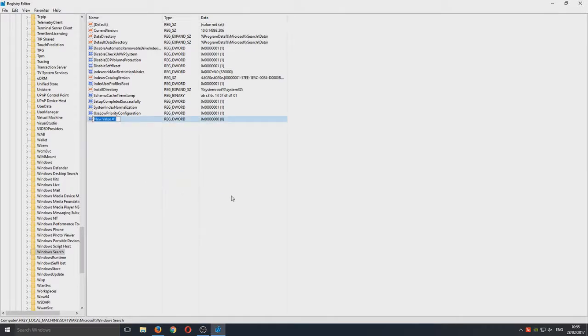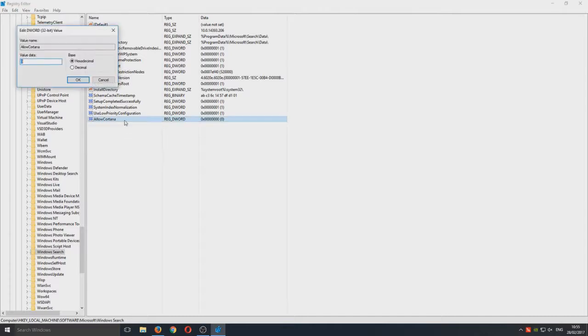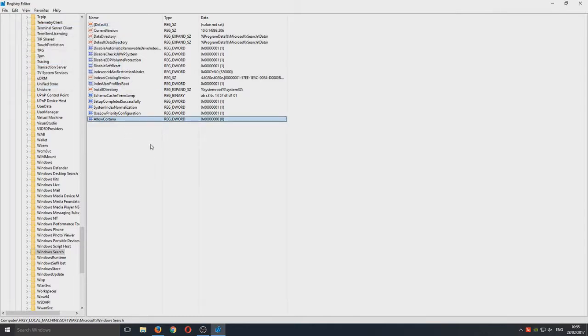And then you need to type in AllowCortana. And then double click that and just make sure the value is set to 0. And that is it. That is how you disable Cortana using the registry.